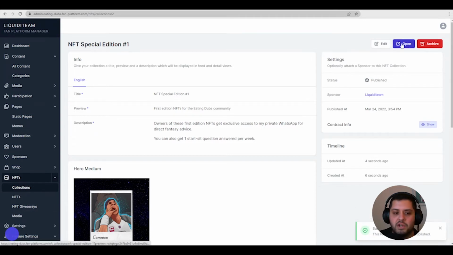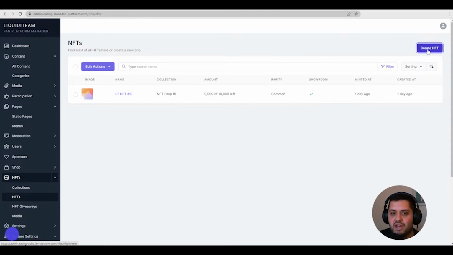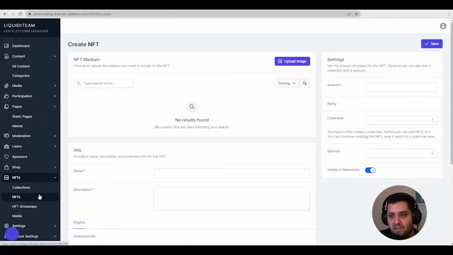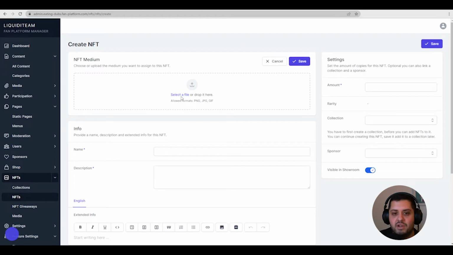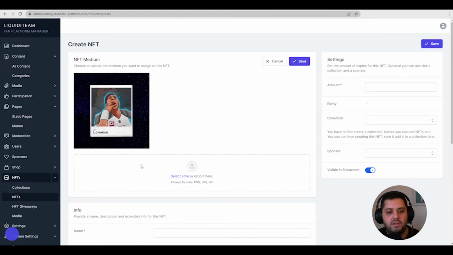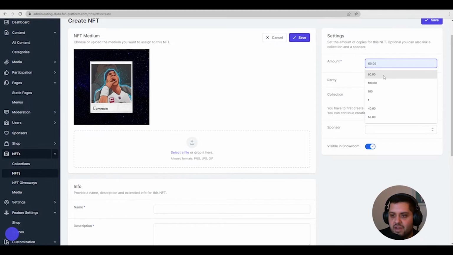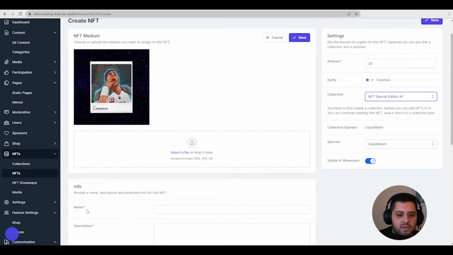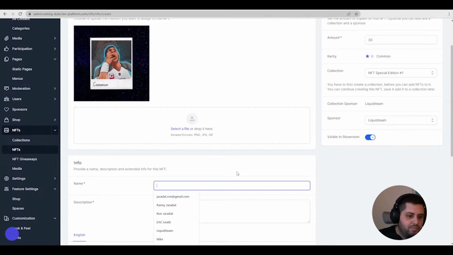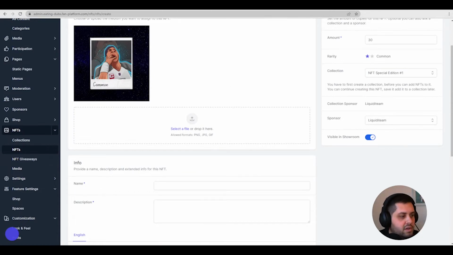And then what we can do is we can create the actual individual NFTs. So we go to NFTs, create an NFT, and let's upload the first one, which is the common. So this is going to be the common NFT. It says here common. There's going to be, let's say 30. Okay, and it's going to be a part of the special edition number 1. And the name, I have some stuff here. Eating Doves first edition common NFT. Owners of this get access to my exclusive thing.